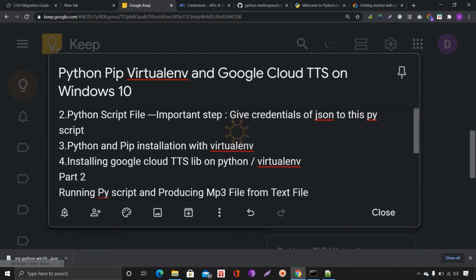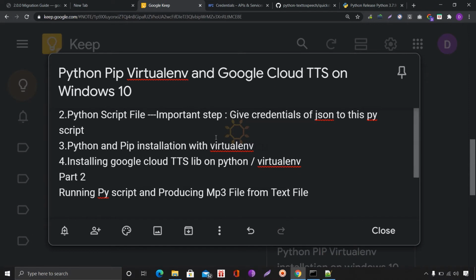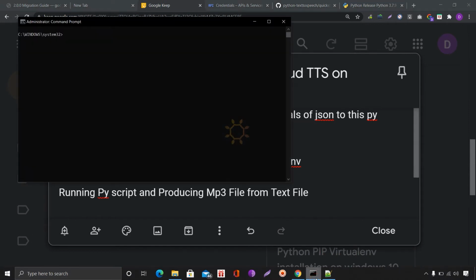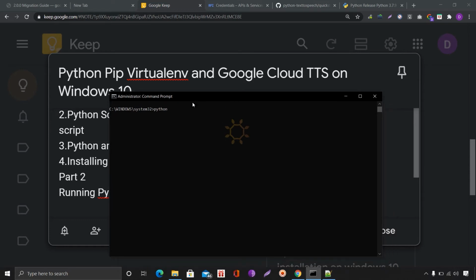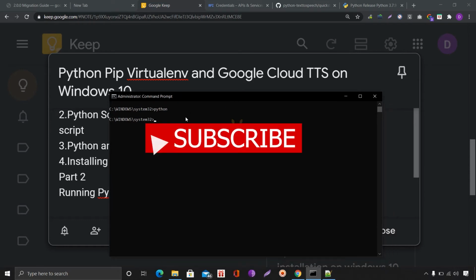Next step, we need to install Python and pip with virtual environment. We will see how to install. First go to CMD. In CMD you type Python. While opening CMD you can open as administrator or a user. Just type Python.